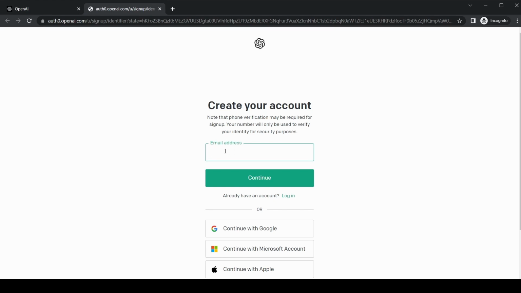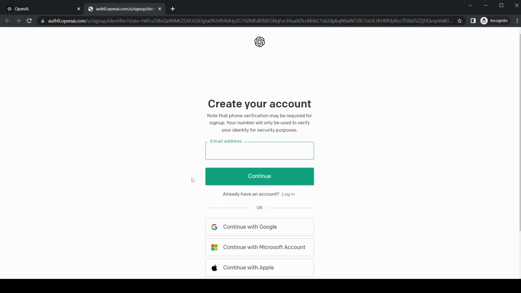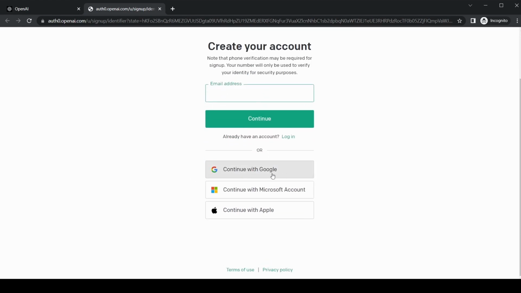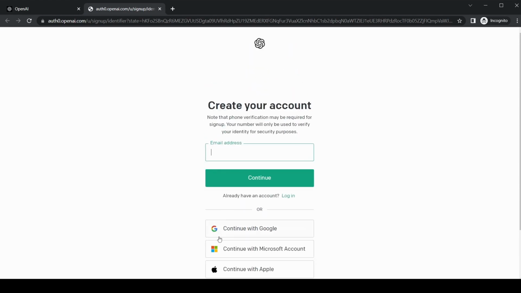This is where you will enter the email address that you want your account to be. Or if you have an existing Google account, Microsoft account, or Apple account, you can use that as well. Since I already have an account, I'm not going to register another account.